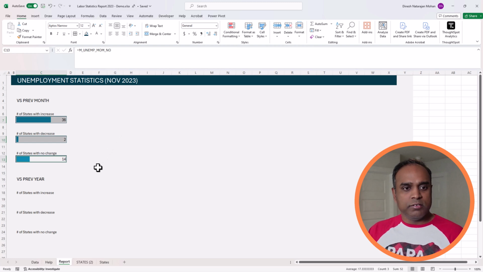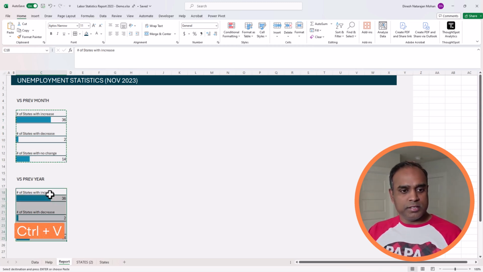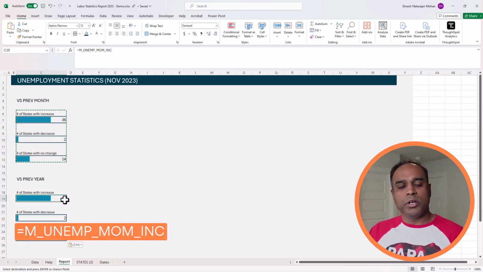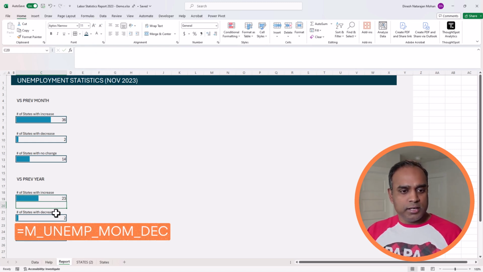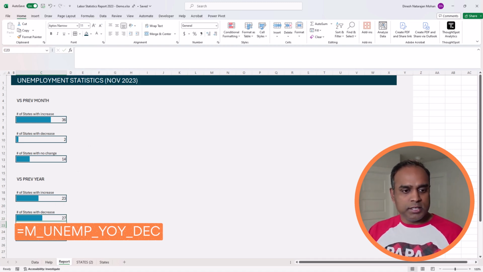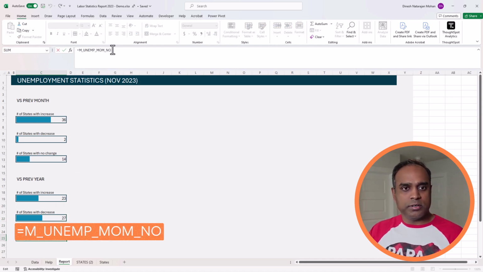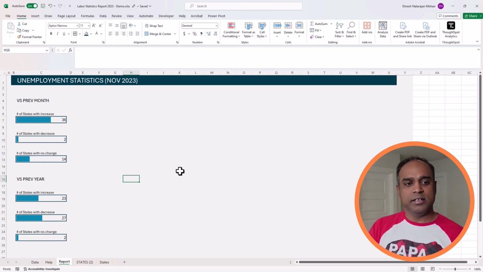You can make the font a little bit different, and I can actually copy the whole thing and paste it here. And this time, instead of the month over month, it should be year over year increase. And then this one will be year over year decrease. And then the last one is year over year no change. There we go. So as I said, this is how we can do data bars very easily.